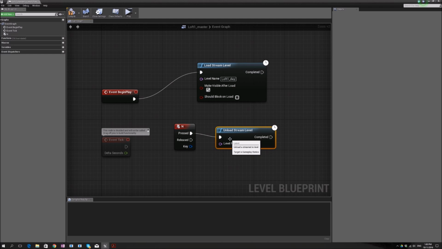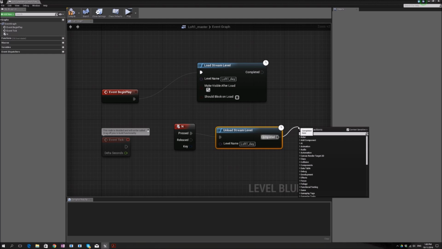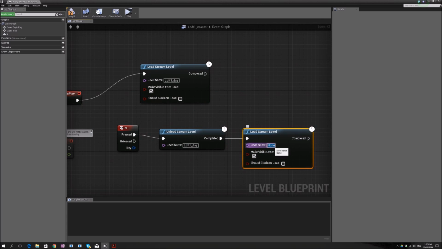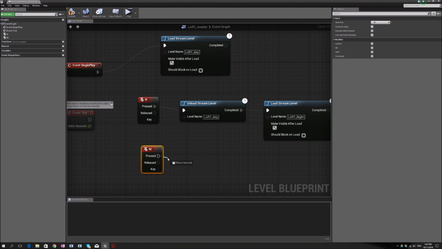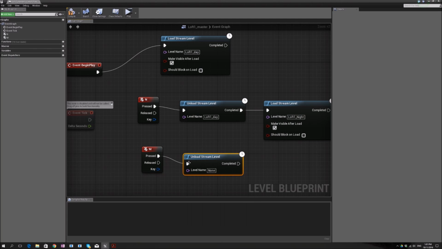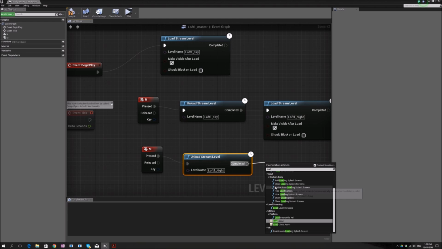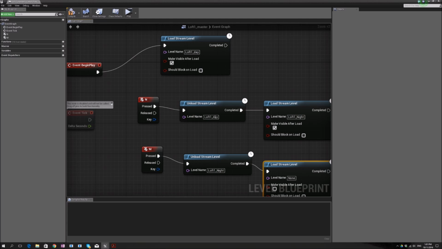I'm going to put unload stream level, day. Then I'm going to load my night scene, make visible, love1_N. And I'm going to do the same for M to load back my day. I'm going to unload my night scene, load my day scene, and make visible. Okay, I'm going to compile and let's try it.